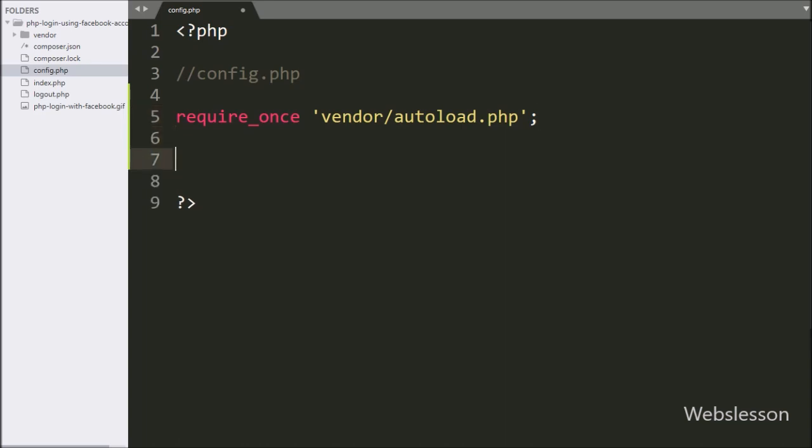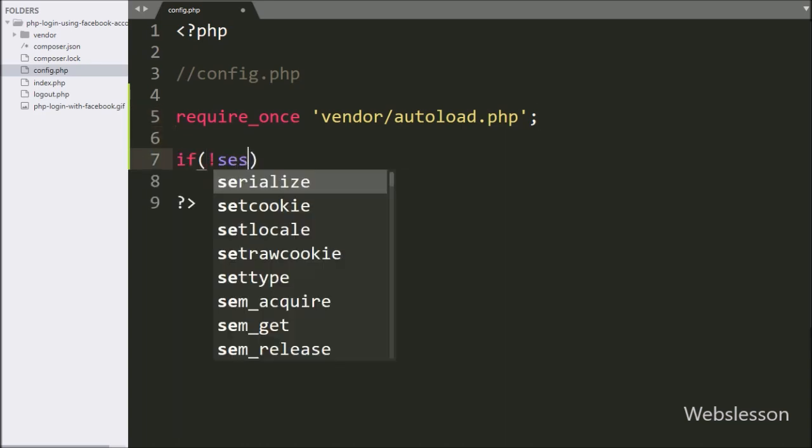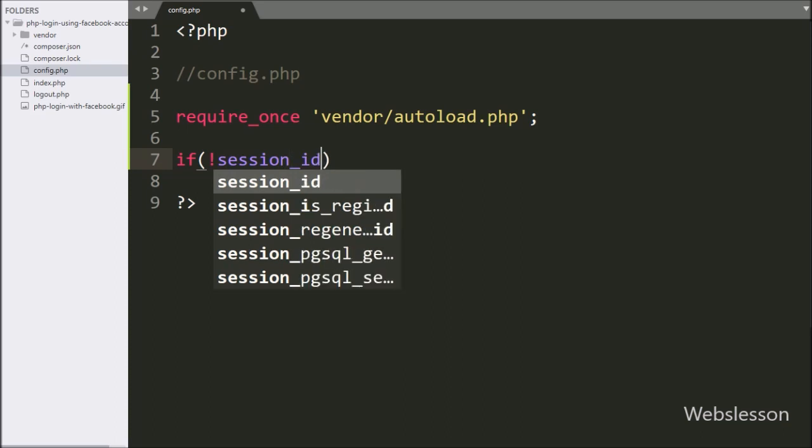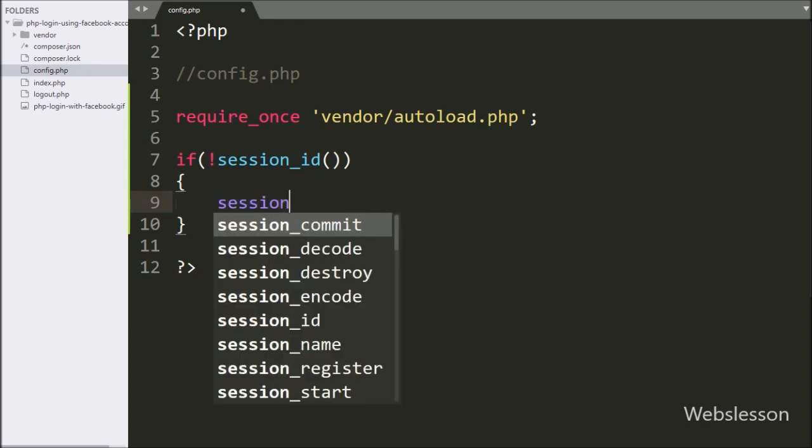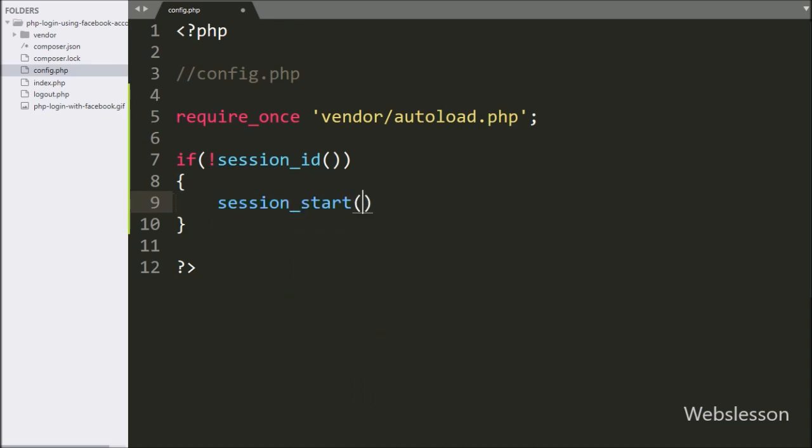Below this, we have written an if statement, and under the condition we have written the not operator with the session ID method. If this condition is true, that means on this page the session variable is not created. Under this block we have written the session_start function, it will start the session on this page.